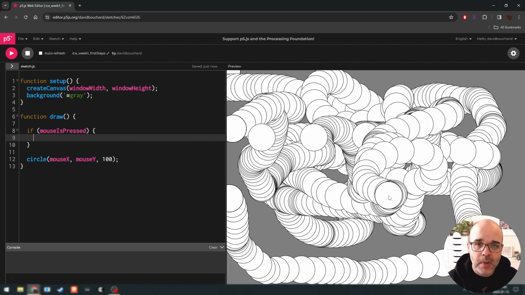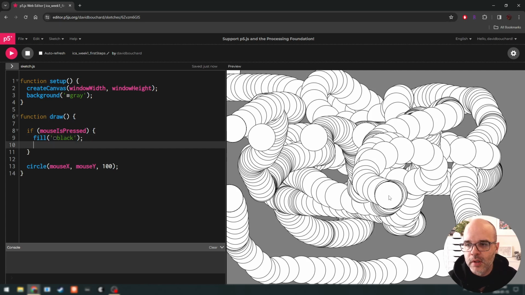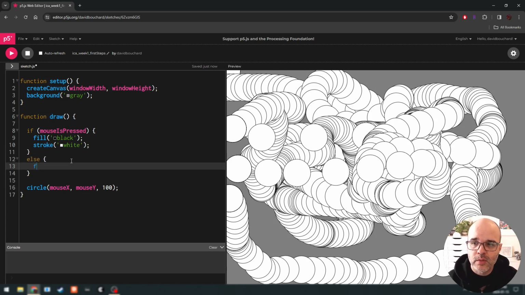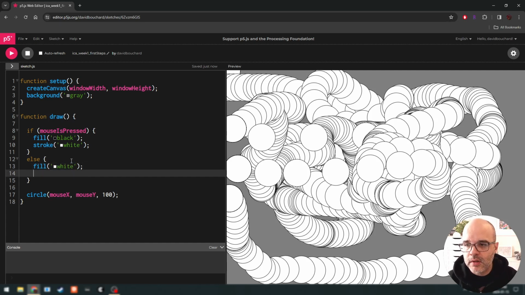Okay, so we'll say if the mouse is pressed, maybe we will draw a circle that has a black fill and a white stroke. And then else, if the mouse is not pressed, we're going to draw a circle that has the opposite color scheme. Let's go with a white fill and a black stroke. Again, I'm going over this syntax really quickly in this first lesson because I just want us to have a program working, and then we'll spend the next several lessons really unpacking this in great detail, explaining every little character and what their role is.